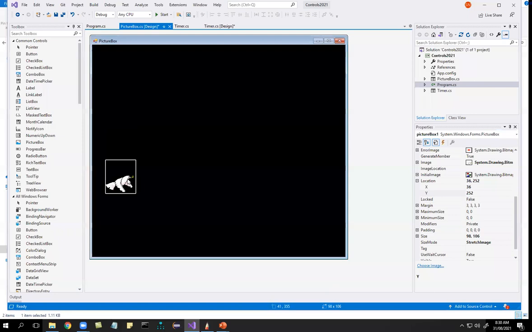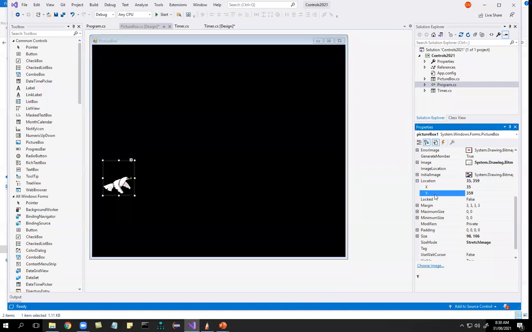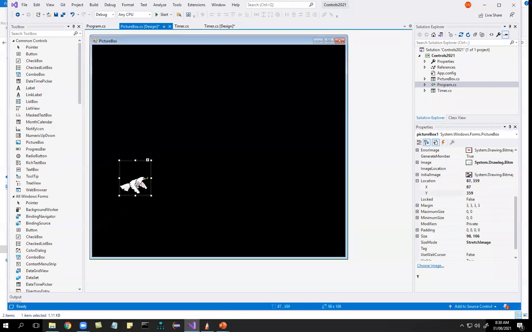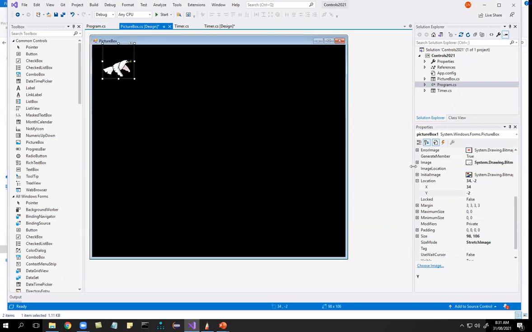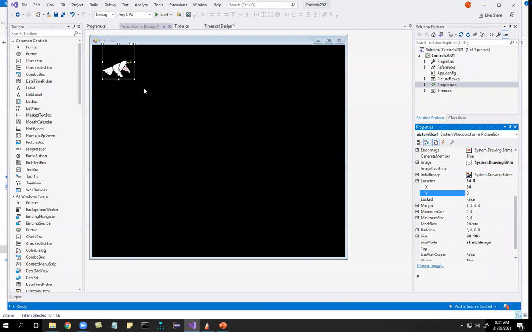If I move here, it is 35 and 359. If I move right, this location is moving. This is from the left and this is from the top, right? So if I make this 0 and 0, it is at the corner. Top is 0, left is 0. If I move a little bit, left is moving. This is -2 because it is moved beyond the border.